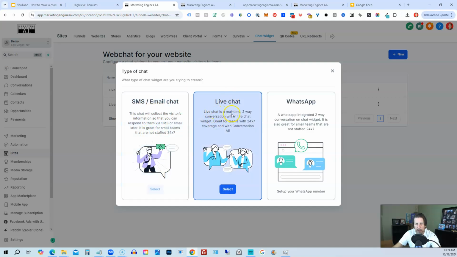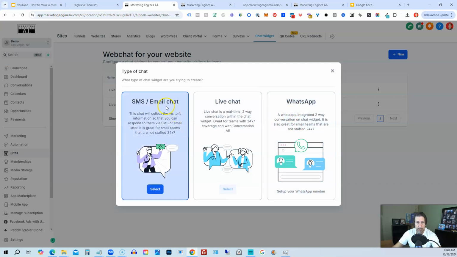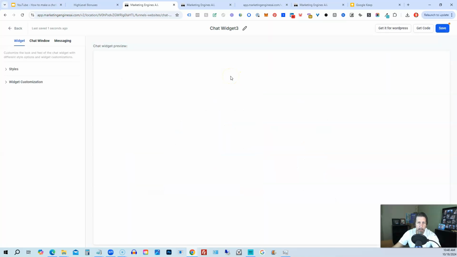Then you have live chat. This is a real-time two-way conversation with the chat widget. Great for teams with 24/7 coverage and with Conversation AI. And then WhatsApp, a WhatsApp integrated two-way conversation on chat widget is also a great way for small teams that are not staffed 24/7. So typically you would want to go with option 1, but you may want to go with option 2, specifically if you want to take advantage of Conversation AI. So in this case, we'll go with option number 2, live chat.